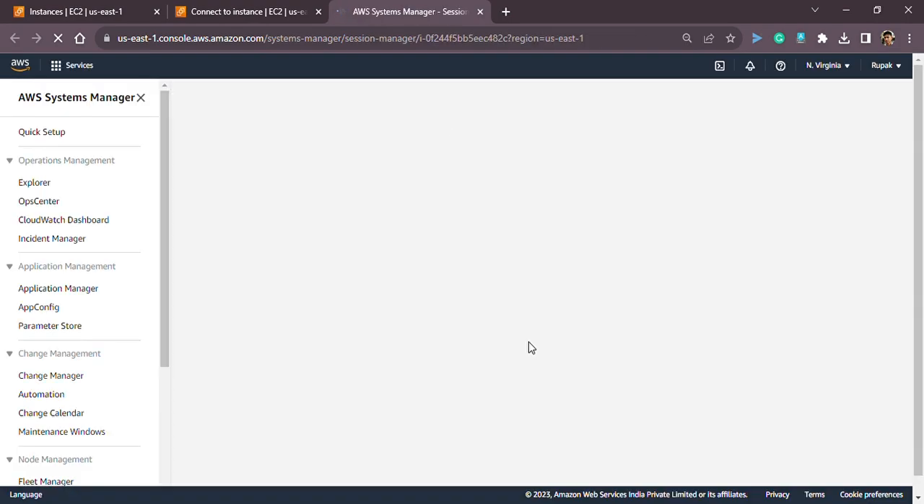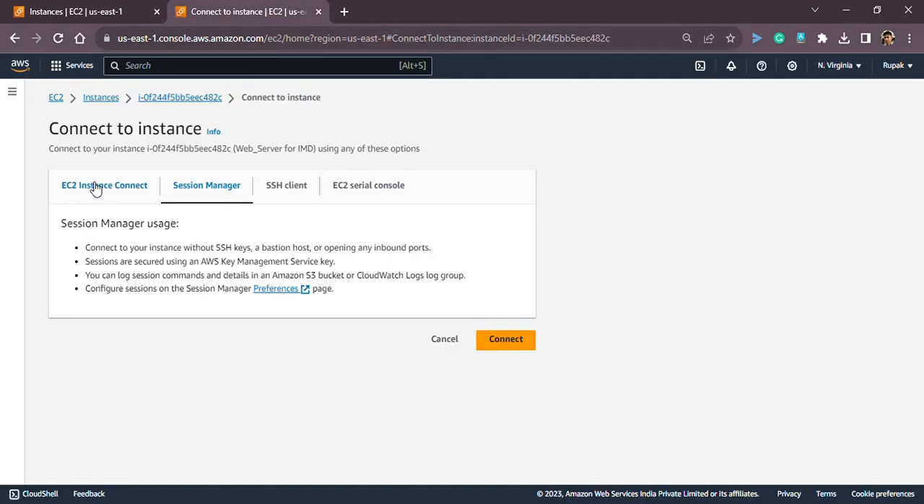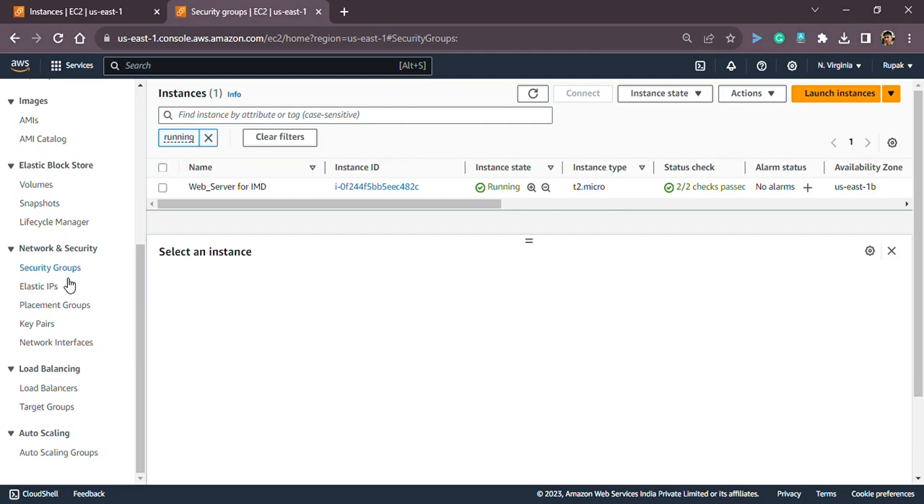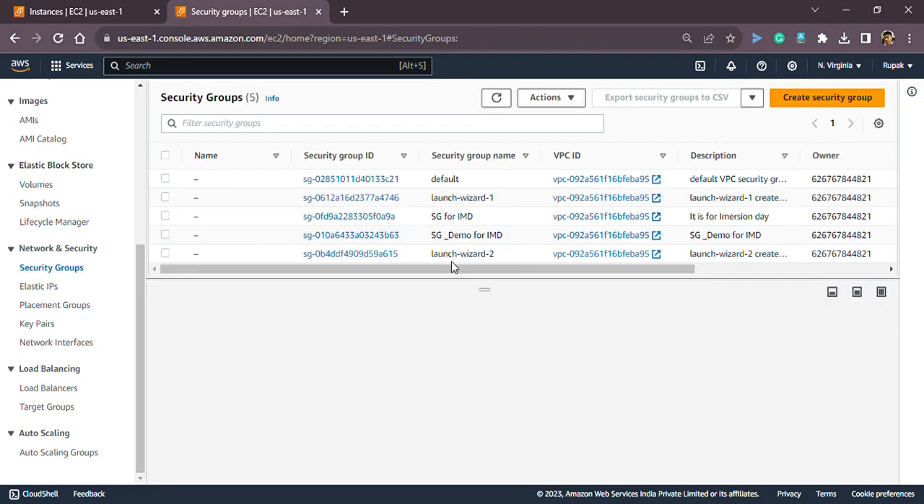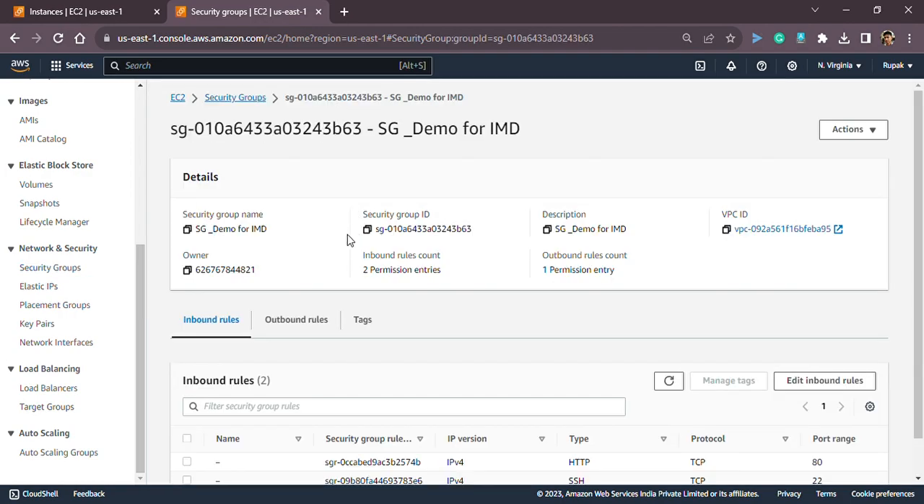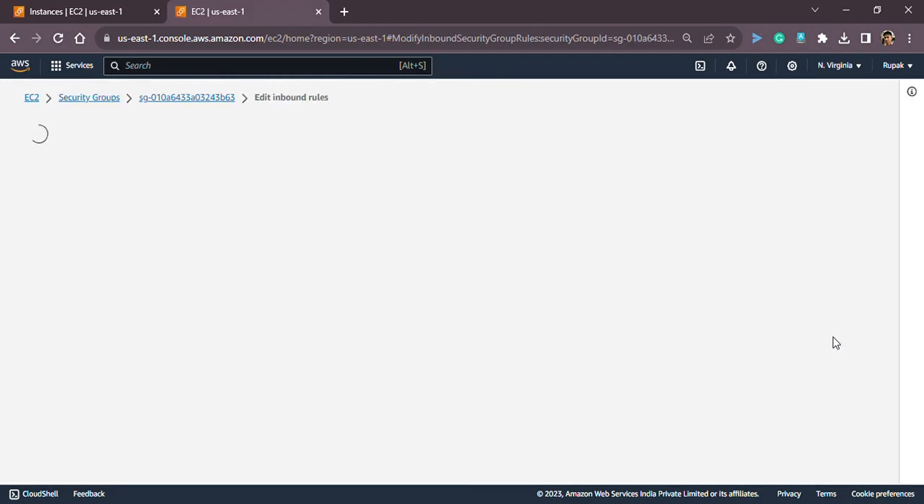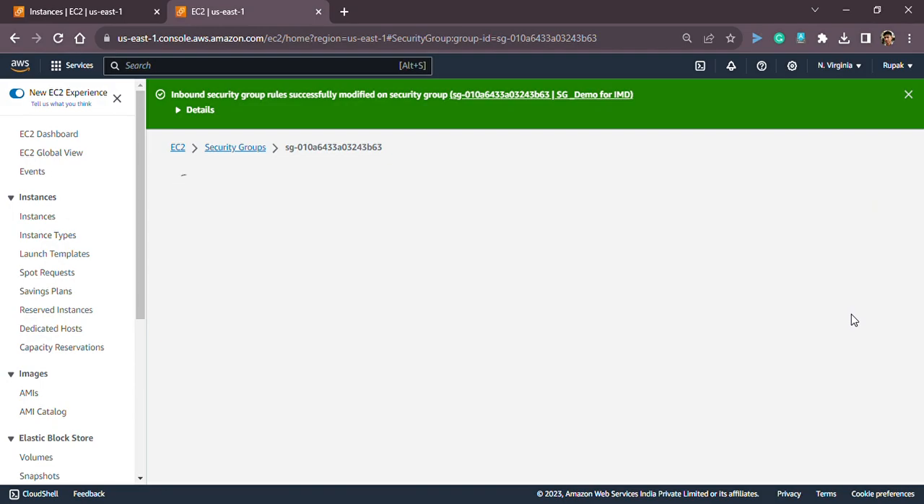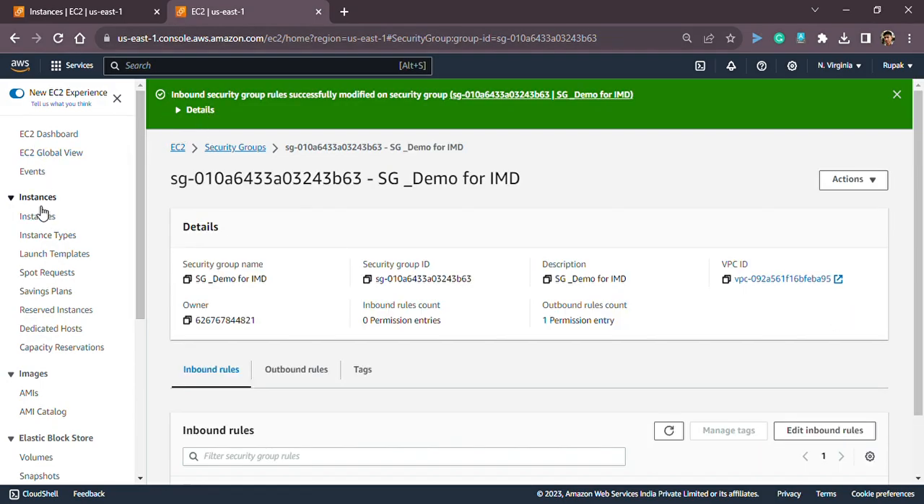So as we see, our EC2 instance has been connected through SSM. Okay, that's fine, but I just want to demonstrate something to you. For connecting to an instance using SSM, basically we do not need any ports. So if we go to a security group, first of all, SG demo for IMD, and then edit inbound rules, and then if we delete both these rules, will the EC2 instance be accessible?